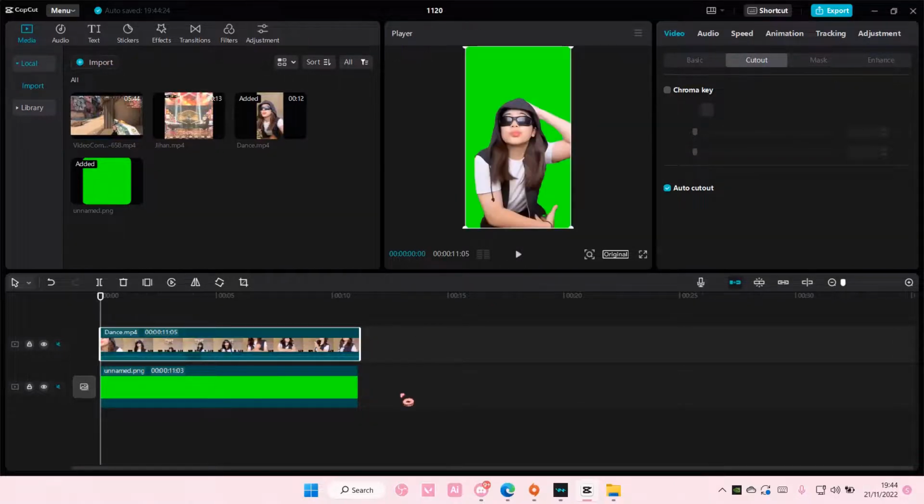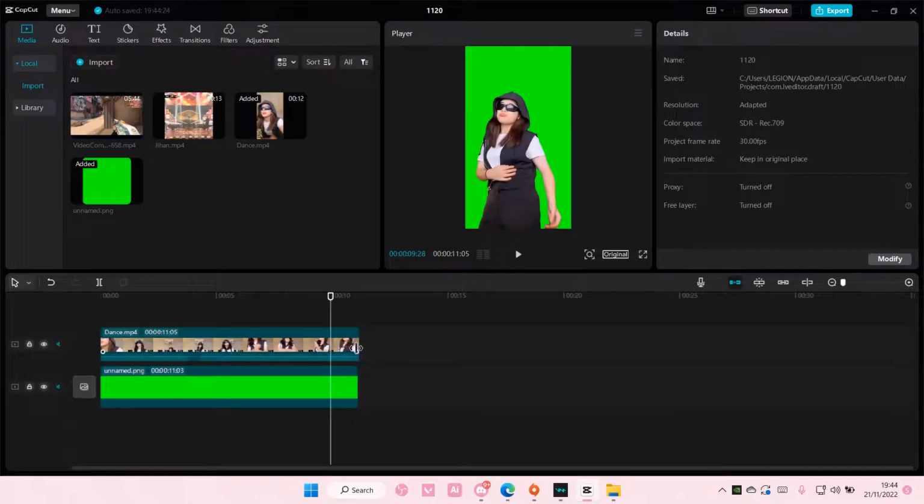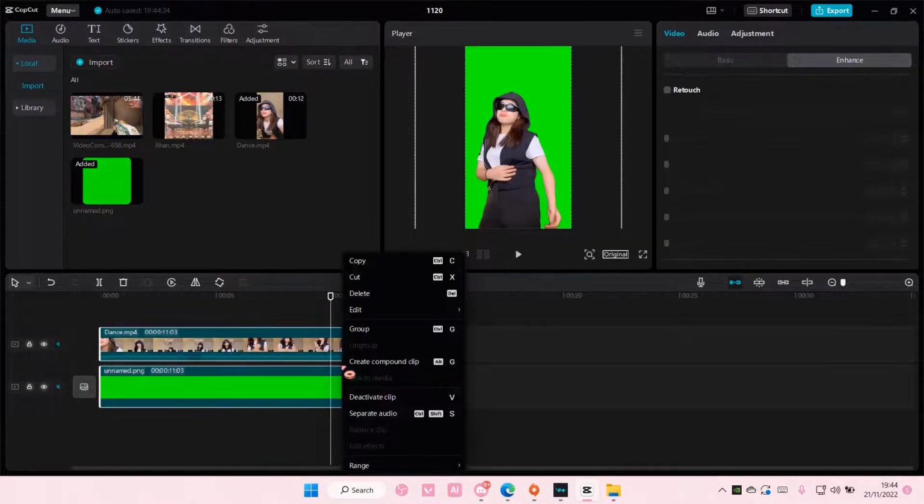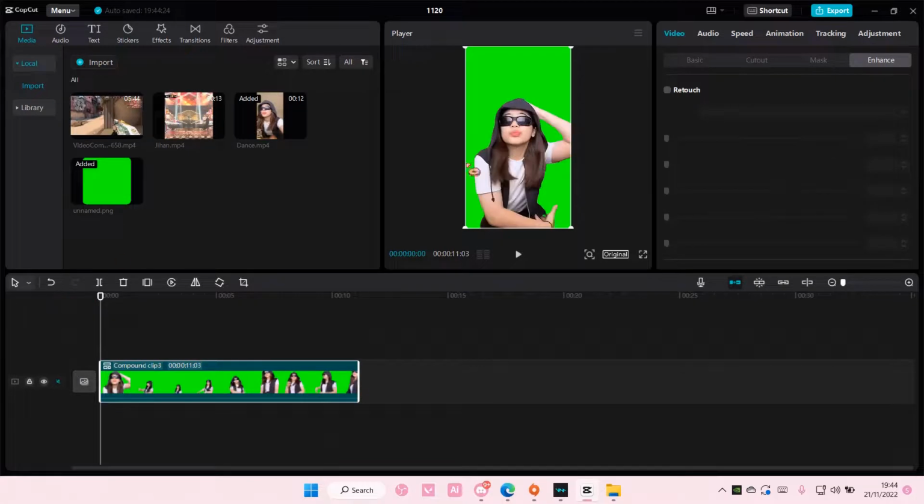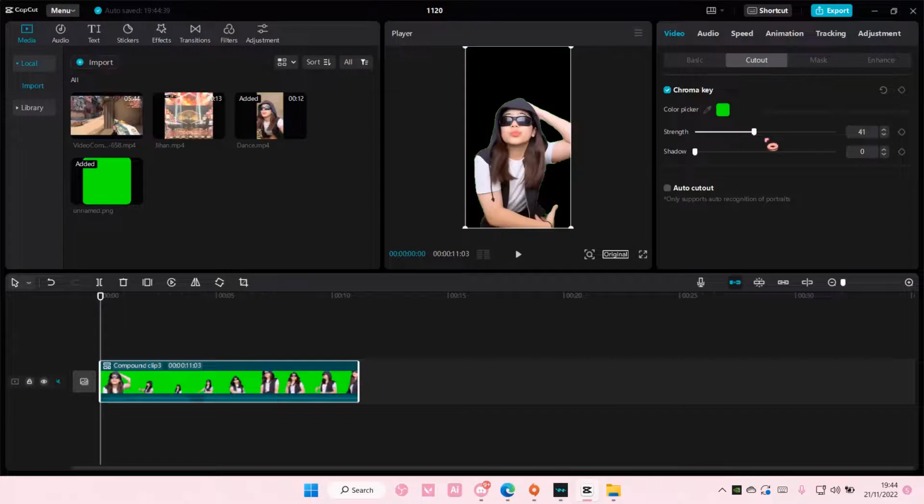Once you have exported it, you can also test it here. Right now, right click it, create compound clip, and then if you go to cutout and use chroma key, it can be used as a green screen, as you can see right here. And that is basically it.